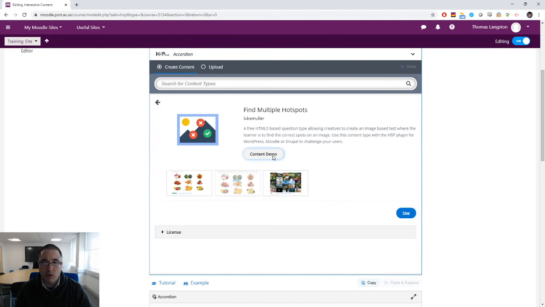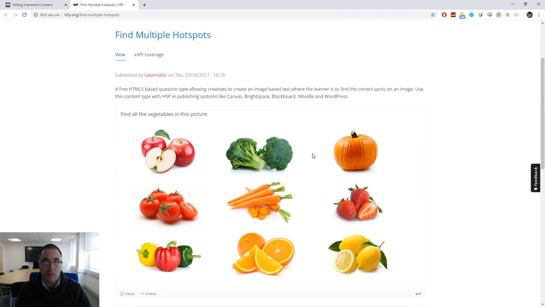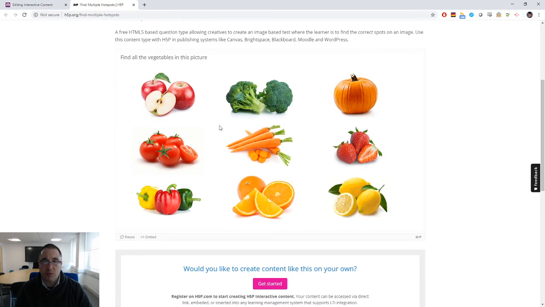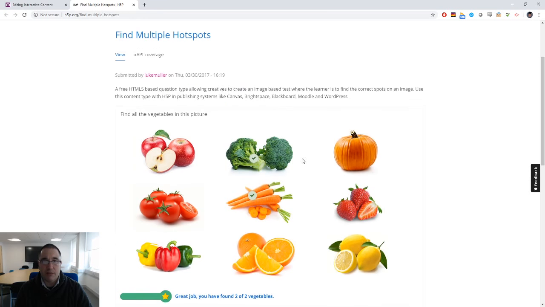Multiple hotspots. So in this, find all the vegetables in the picture. So you select the answers, tells me I've found one of two, and if I get all of them, I get it correct.